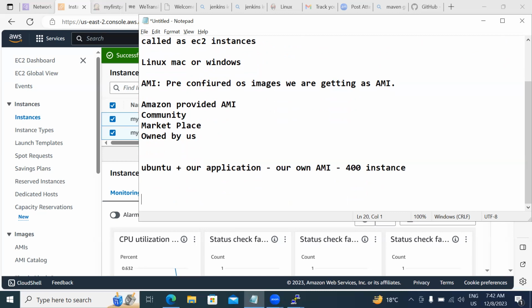Okay, so what is the meaning of marketplace? In the marketplace, we are going to get commercial kinds of AMIs. That means if they are Amazon provided AMIs or community AMIs, we may not need to pay any money. But if it is marketplace, we should pay for the AMIs also. Like this, a lot of other vendors may keep their own AMIs in AWS.